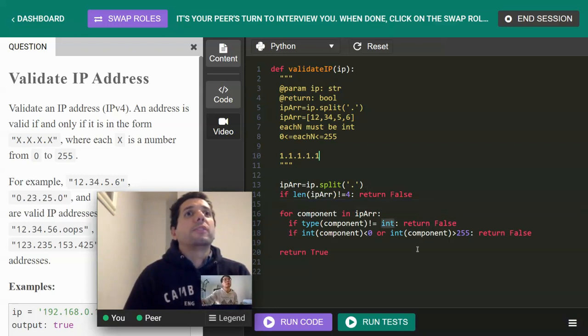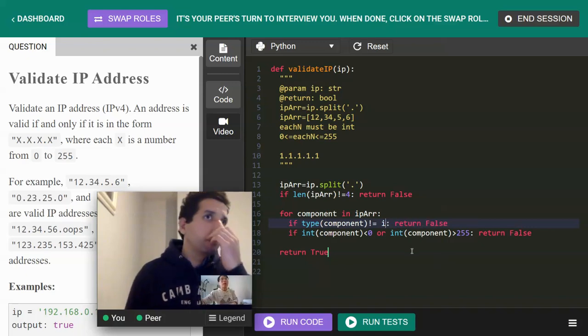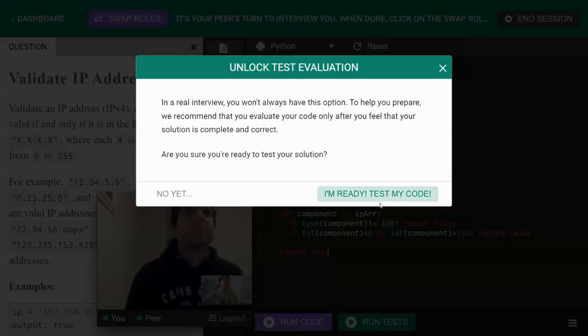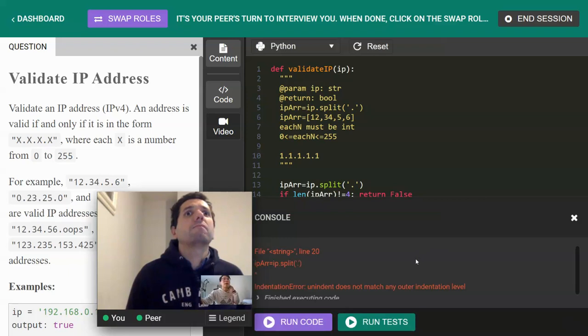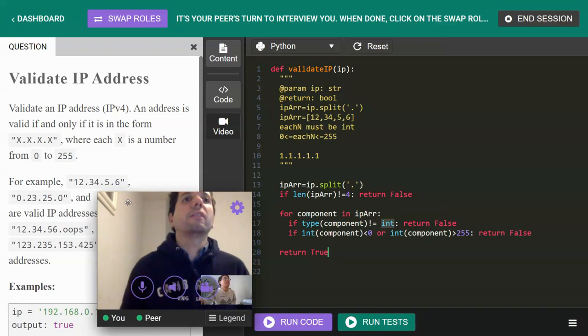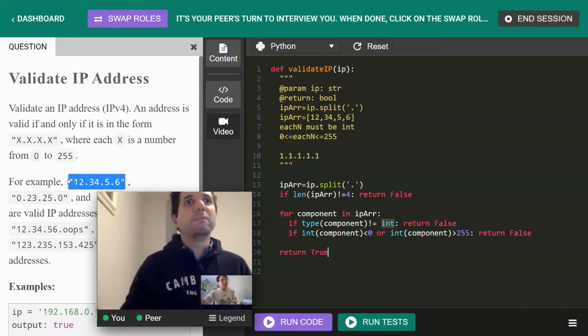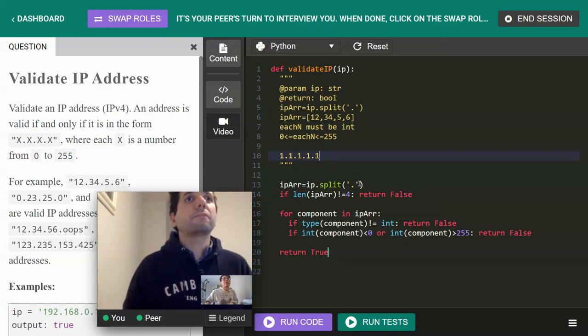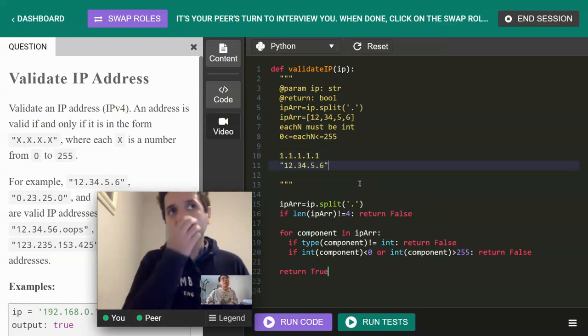Do you want to test? To test it, I think this probably has some bug. I'm not gonna waste the time to debug it. But in a real interview, I would run it mentally. I would prefer to do a dry run. I will do the debugging after this session.